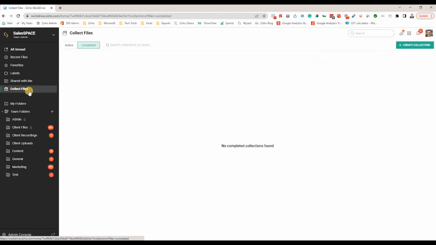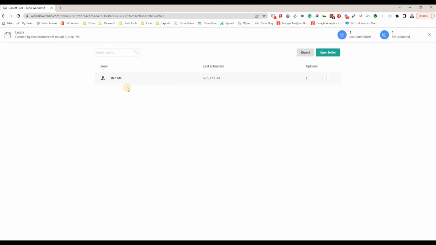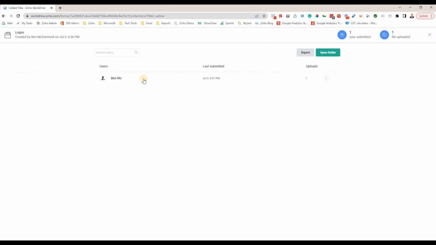Then we can go back to our collect files page here, go to active, and you can see this is the one I've got set up. You can create multiple collections as well. You can have a look at the submissions, see who's submitted. You can see here it's just me, it shows the time, and the file. Obviously once we've sent that out to more clients, that list will get bigger and bigger. But it's a really useful feature and I definitely recommend checking it out.